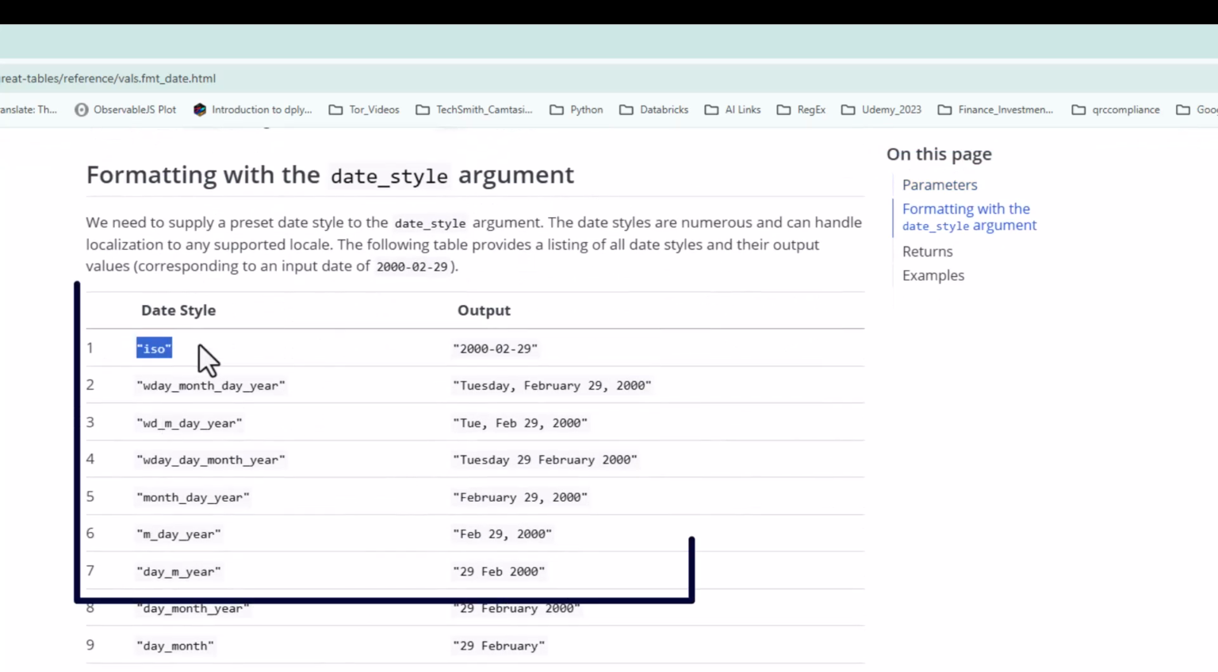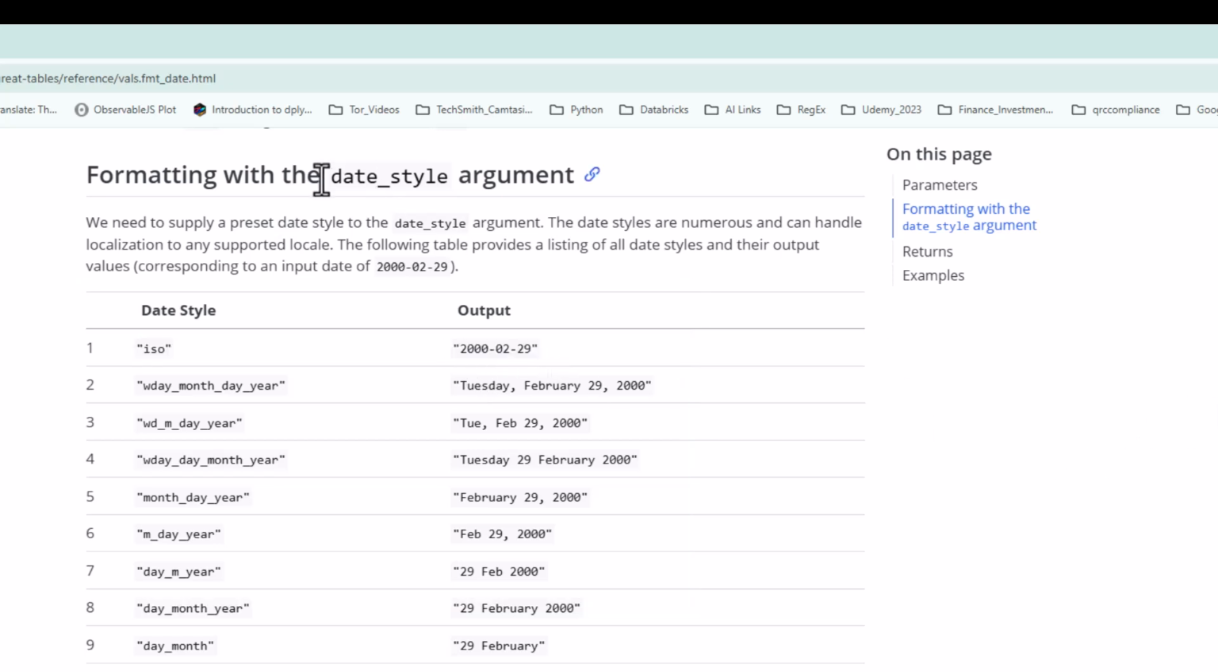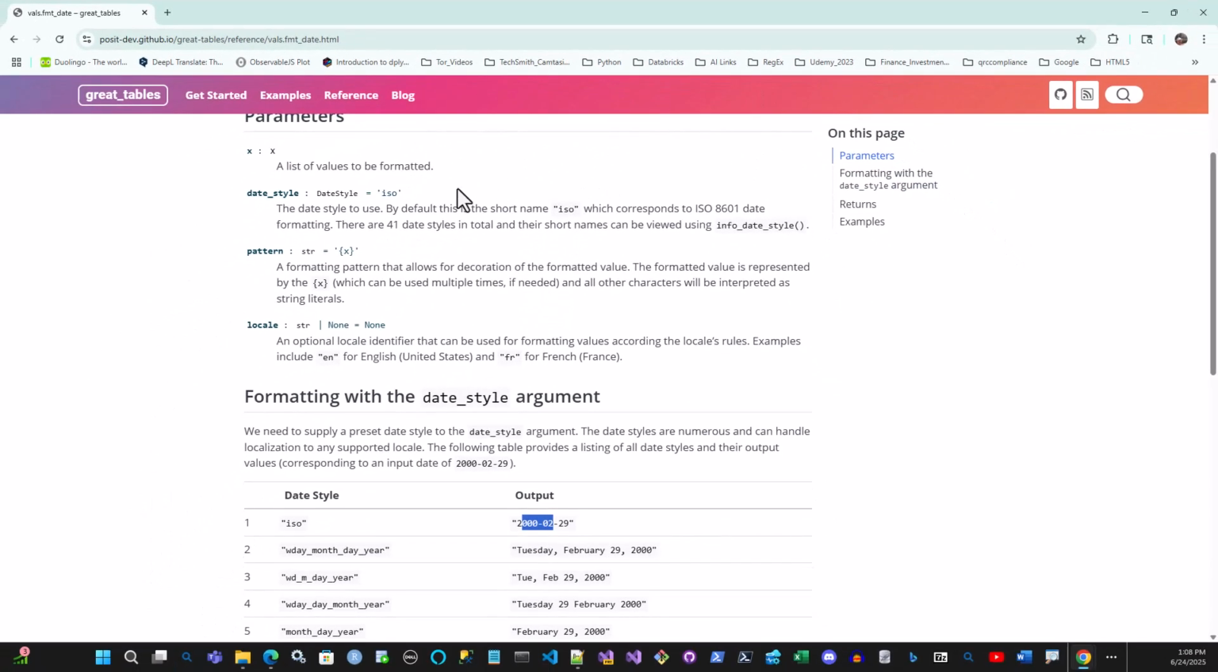For example, here's the dates. You can use ISO, will give you this output. So when you use this date underscore style argument, you set it equal to this, your date will get this format. And as you can see, there's other formats here too. You can play around with. All right, I just want to introduce that.